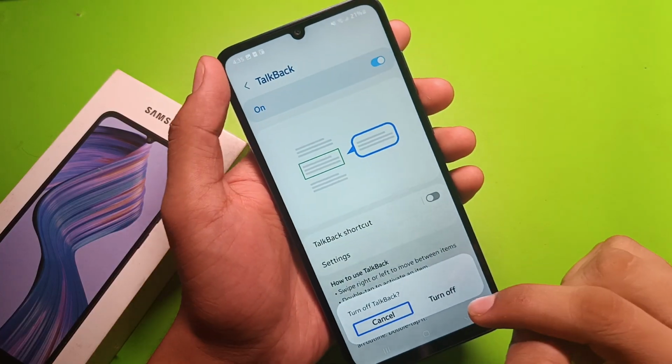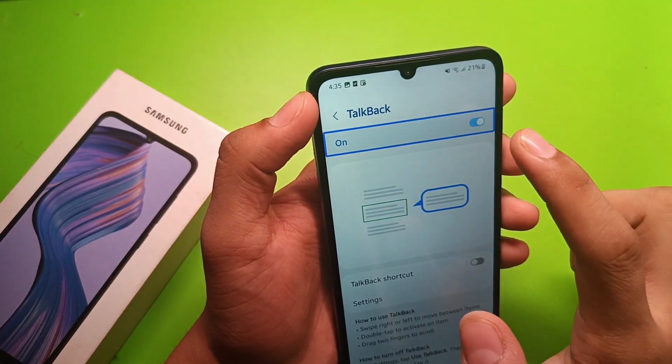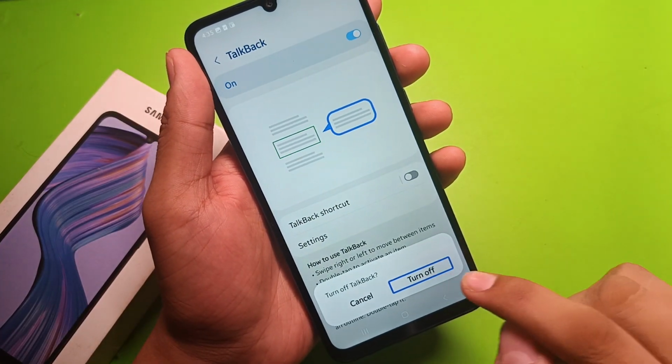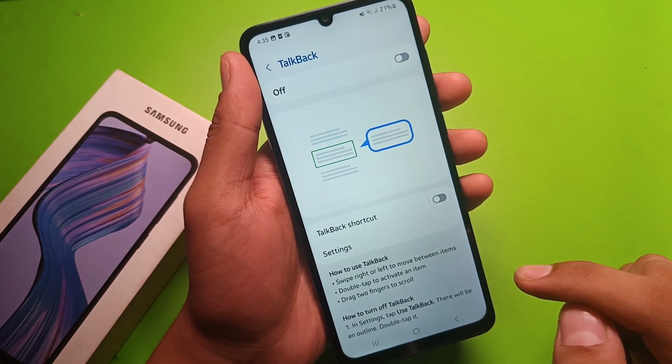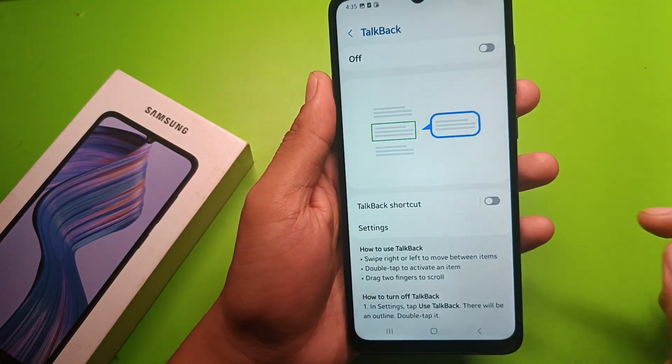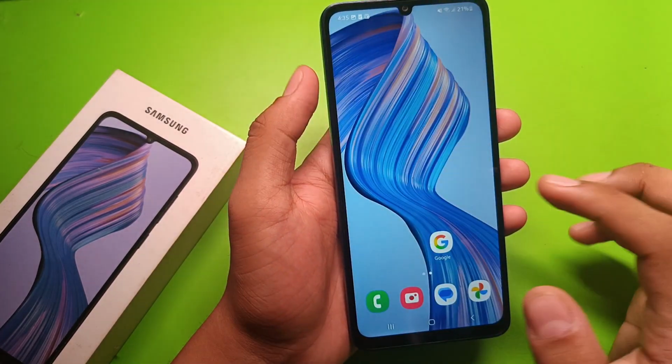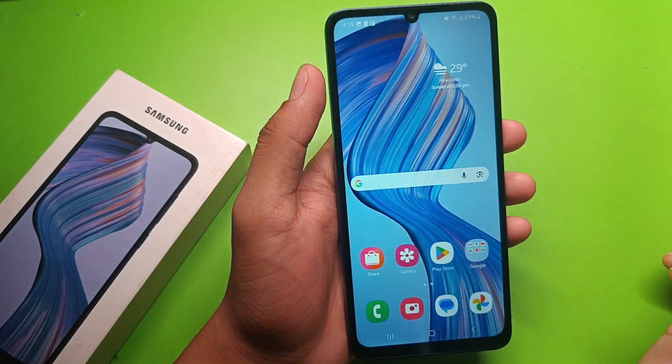single tap, and by this you can turn this off. Double tap, turn off, double tap. TalkBack off. And friends, you can see TalkBack turned off successfully, and this will fix your problem. And now it is successfully working simply.